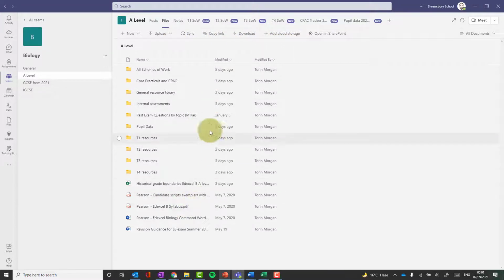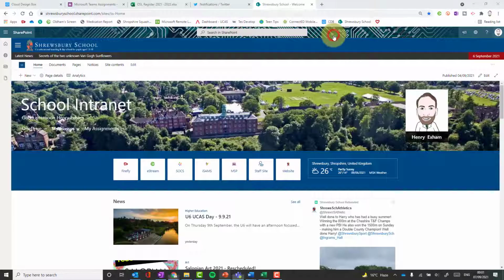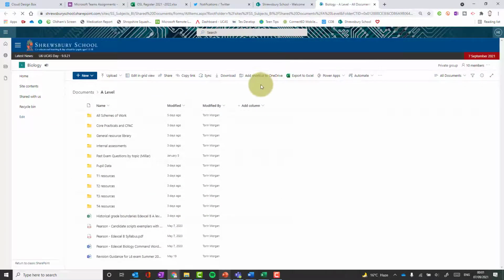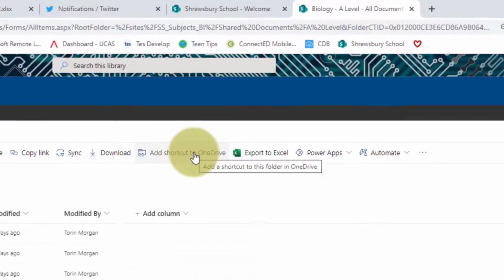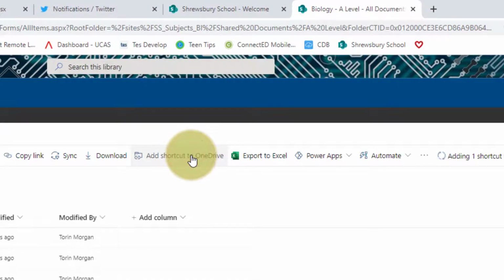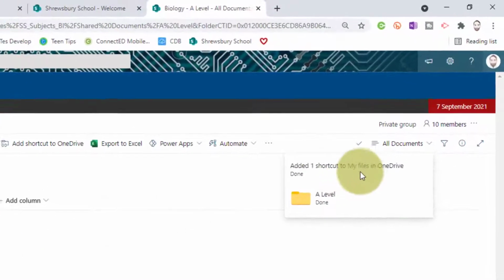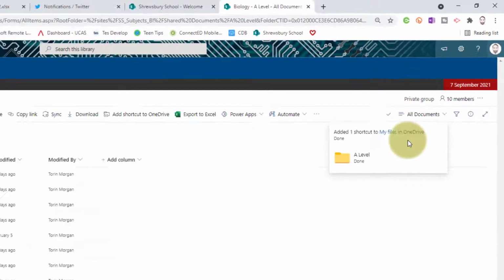Get to the files area you want, it could be a folder, any folder, and click on the Open in SharePoint button. Once it opens it in SharePoint, you'll see the button at the top that says Add Shortcut to OneDrive. Click that. It says added one shortcut to the My Files section in OneDrive.